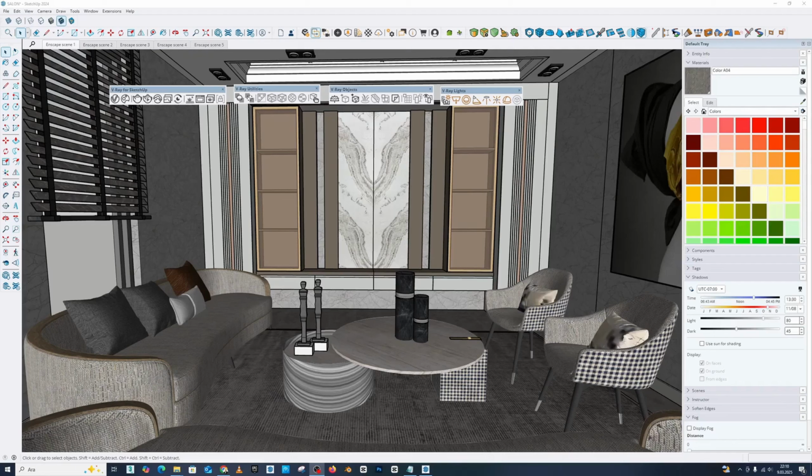Hello everyone! In this lesson, we will see how to use lighting techniques for any space using SketchUp V-Ray 7. By using this lighting technique, you can easily light your own scenes as well. Guys, as you can see, the menu that comes when you install SketchUp V-Ray consists of 4 parts.